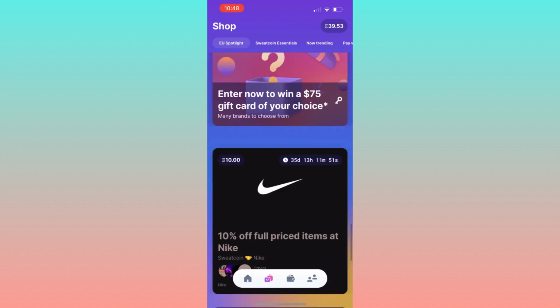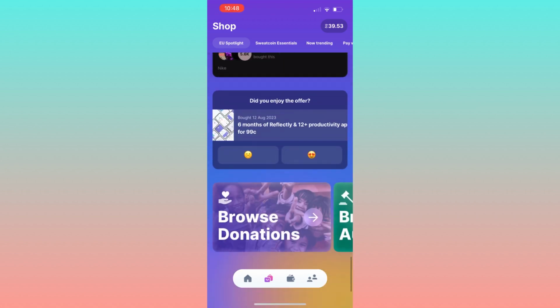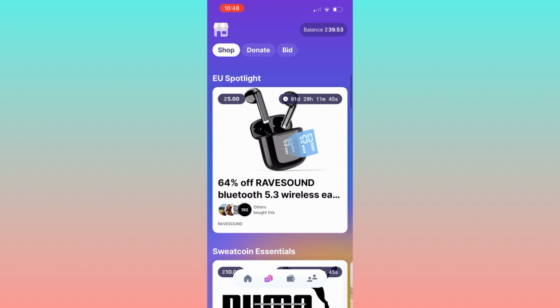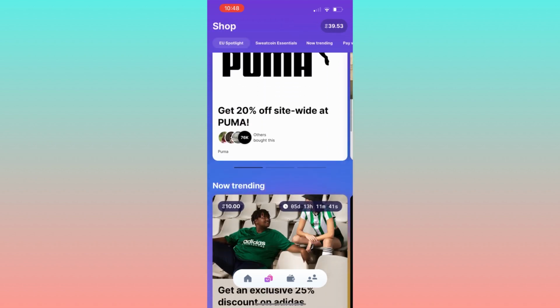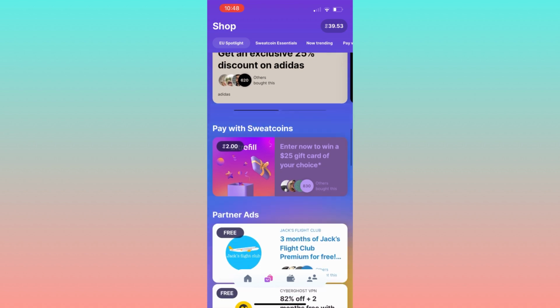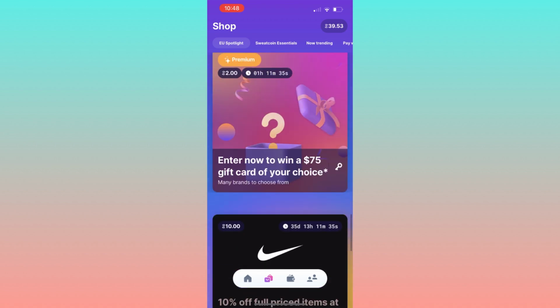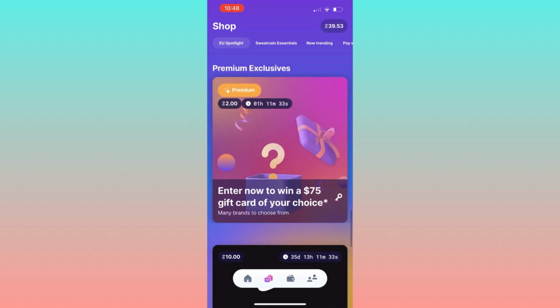This raises the question: can we find a workaround to purchase items from the shop that might permit the movement of our Sweatcoin earnings into Cash App? Unfortunately, as of the present moment, the lack of a substantial gift card option makes it exceptionally challenging to withdraw funds from Sweatcoin and place them into Cash App.